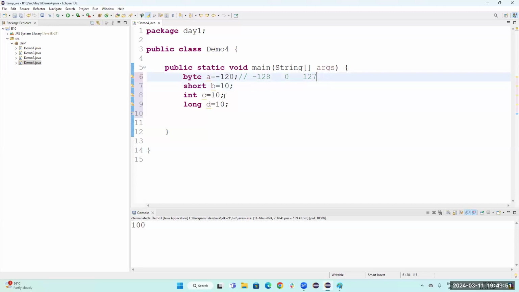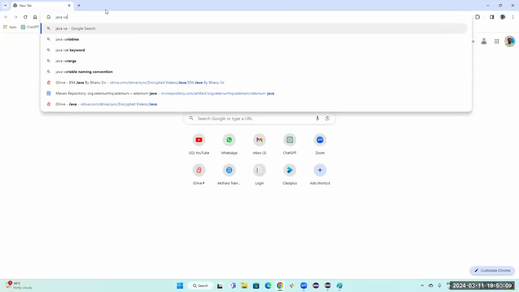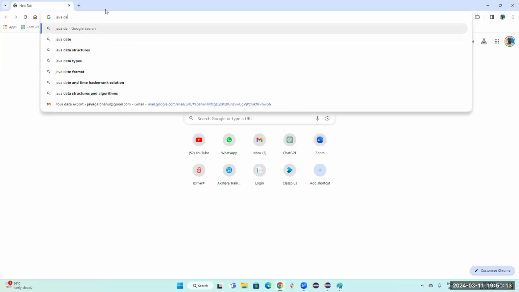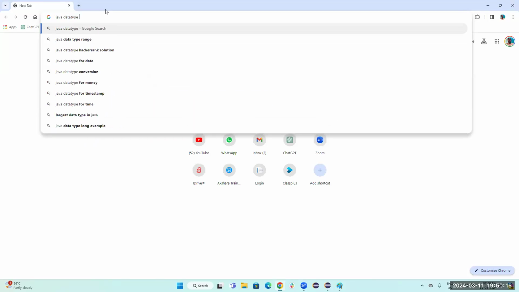Similarly, if it is 128, I will be using the next data type. Which is the next data type? Short. Can short hold all the values? No. There is a limit for that also. You cannot mug up this limit, but I'll just Google it and show you. So how to Google it? Java variable or Java data type size.